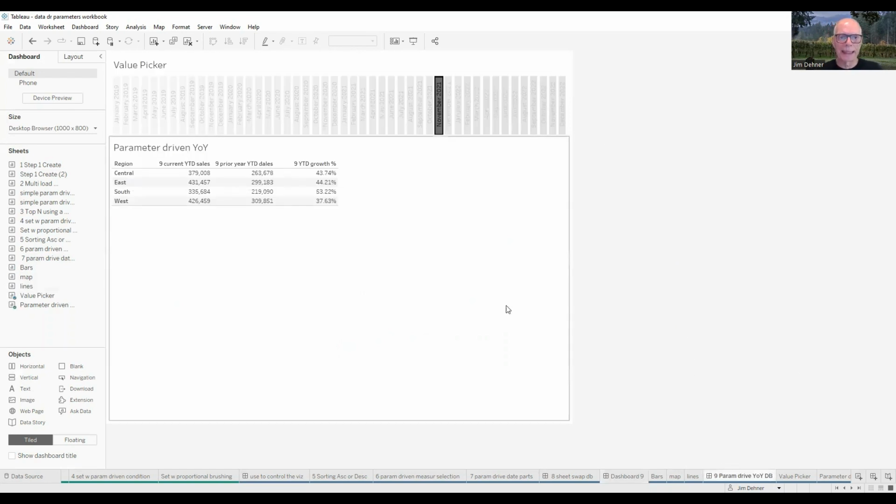And once again, this is probably easiest to show you how to do a parameter action by showing you the result and then showing you how we got there. I've got just two charts here. One is this text table where we look by region and we're taking a look at year over year sales data. It's just a typical period over period sales data. And it's driven by a parameter. The end date is driven by a parameter.